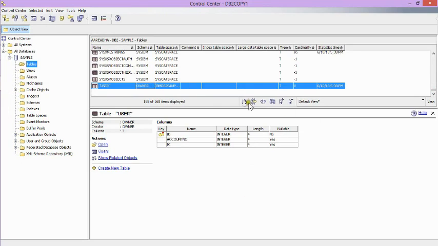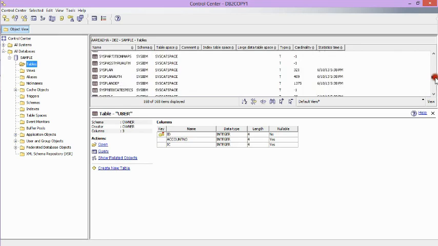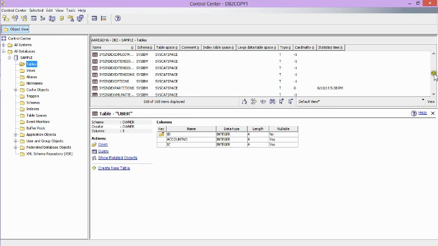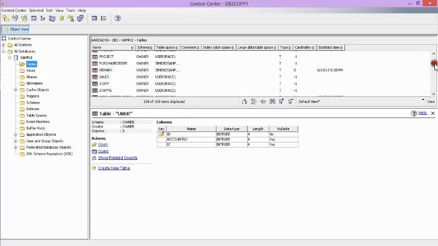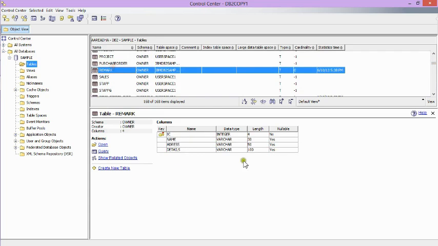So this is the table. ID is the primary key and determines the account number and IC. For the table remark, the IC is the primary key and determines name, address, and details.